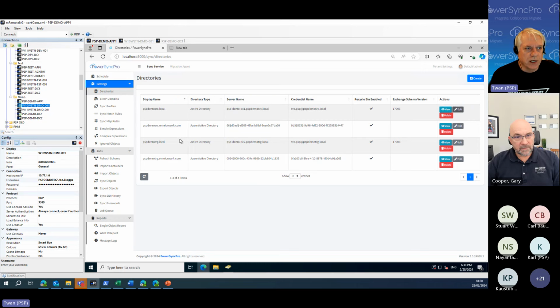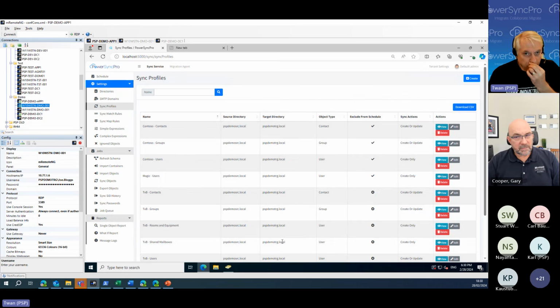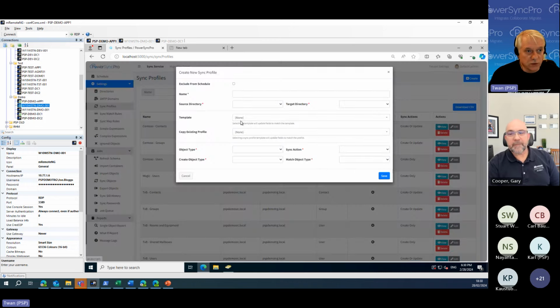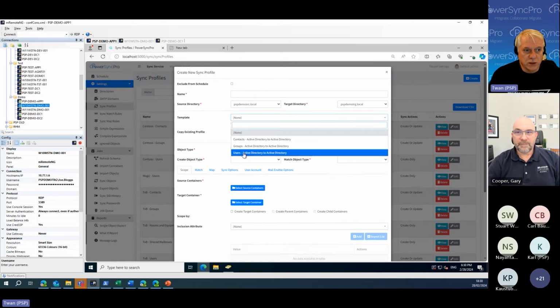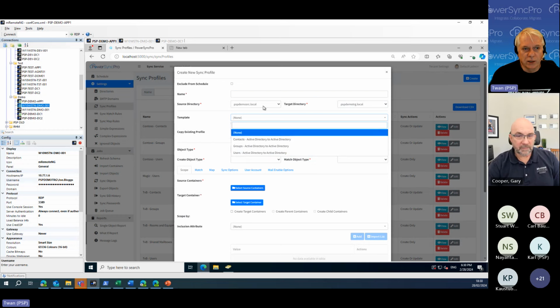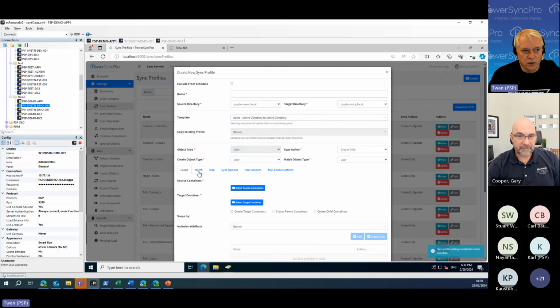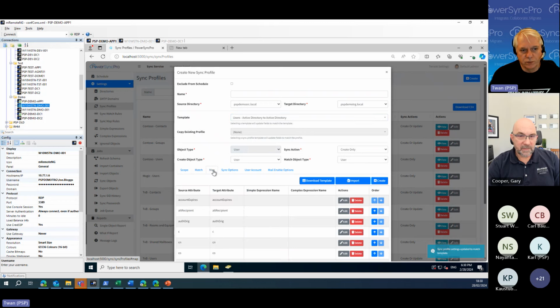Once you've got your directory set up, the next thing is your sync profiles. So when you create a sync profile, I'll just take it through the motions. There are some templates, so you can say, okay, I'm syncing Active Directory to Active Directory. I want to sync users, and it will populate the screens for you with typical mappings and setups.